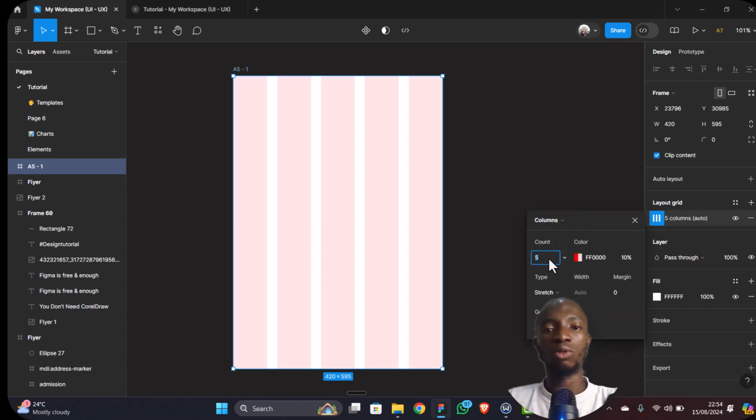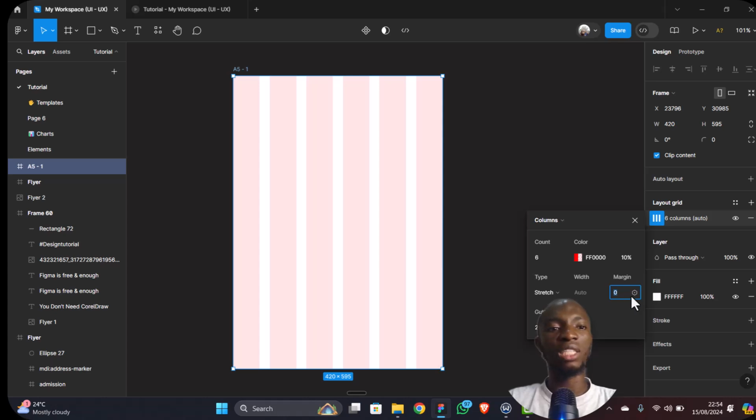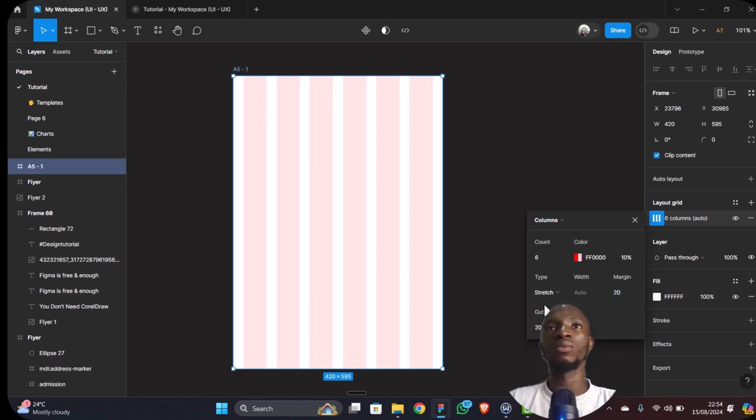This count is 5. We make it 6. The margin is 0. We make it 20. As you can see, we have margin here. So this is going to be our bleed or print area. The gutter, leave it at 20.